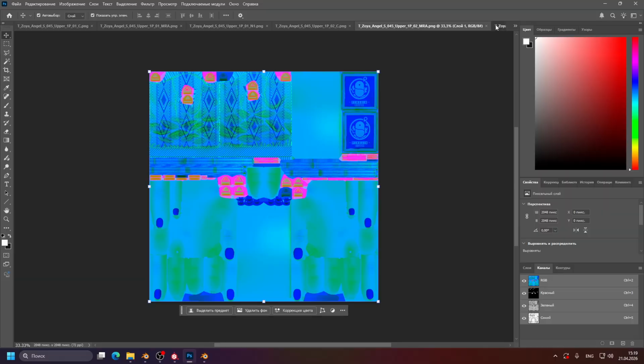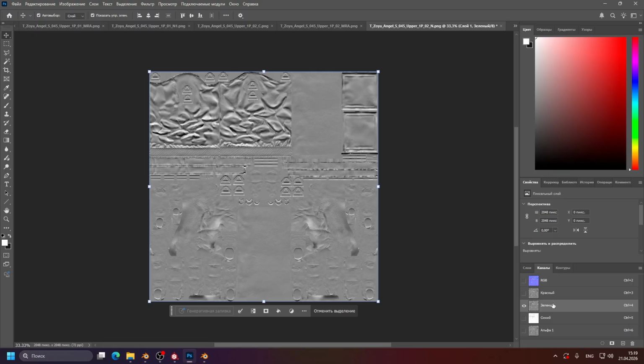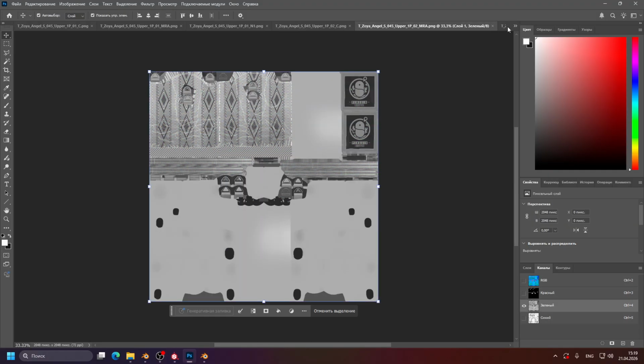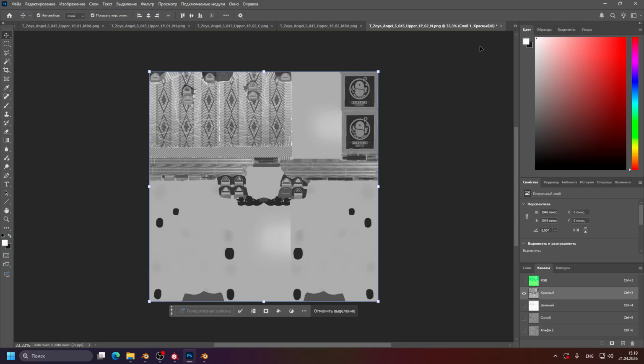You're going to do the same for the second one. Take the roughness here, and the metallic here.